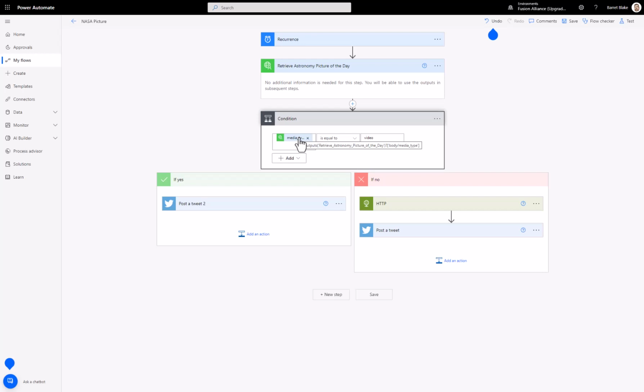And instead of having the picture in the data, it'll just have a URL to the YouTube video. So I've put in this condition here to check and see, okay, is it an actual picture? If it's a video type, then just post a tweet with a link to the video. If it's not a video, then I'm assuming that it's a picture, because those are the only two types that they've ever put on that feed.